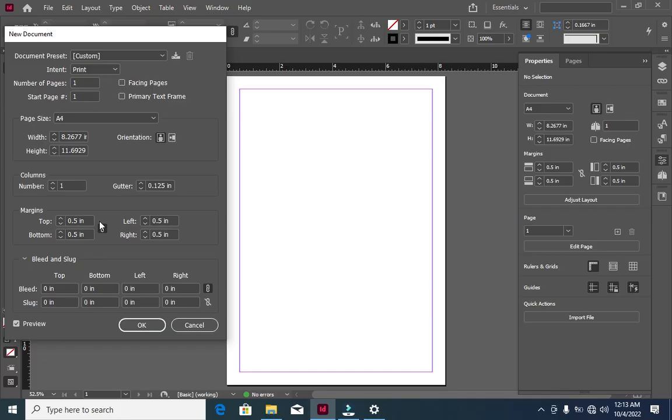If you want to change them differently, if you want the top to be different from the bottom, you have to unlink it. Click on this to unlink it. But we will use the same thing since we are designing a magazine.